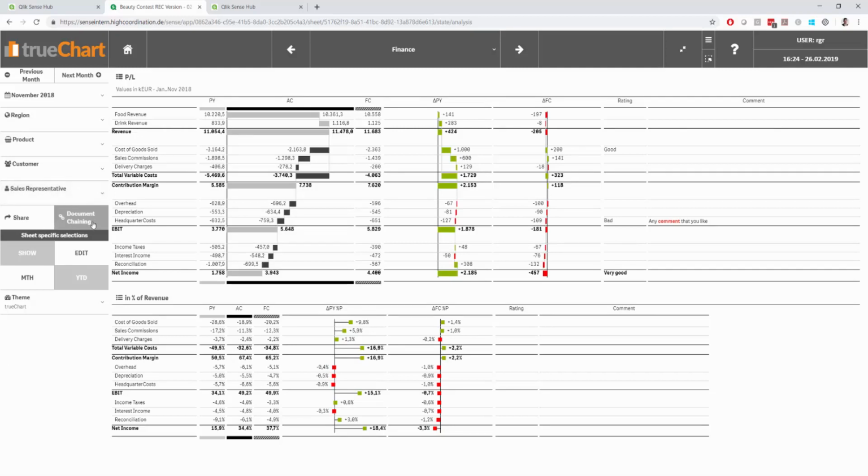Some functionality that's been prepared is like a share button, which means if you click on the share button, an email will open and a link is generated. And if the recipient of this email is clicking on the link, the same sheet with the same selection, same application that you have been on when clicking on share will open for that person. Document chaining will just directly open another application applying the same selections that you currently have.